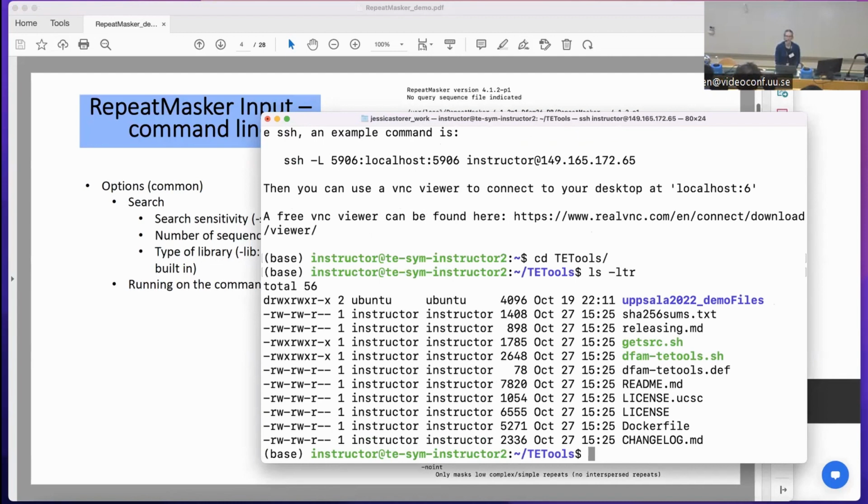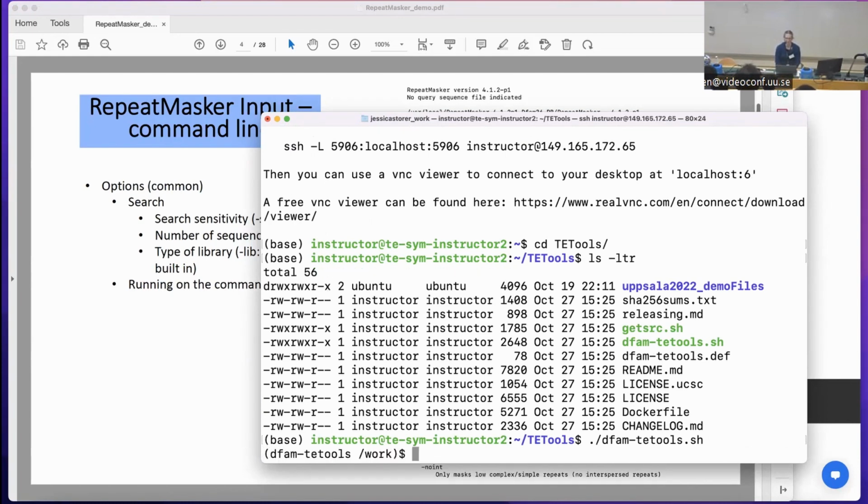I like to do ls -ltr. I just also think it's nice to have -ltr always inserted into everyday commands. So then what you're going to do to get the Docker image started is ./dfam-te-tools.sh and hit enter. And you're good. To start RepeatMasker and to look at all the options, you should just be able to type in RepeatMasker, capital R, capital M, and all of these will pop up.